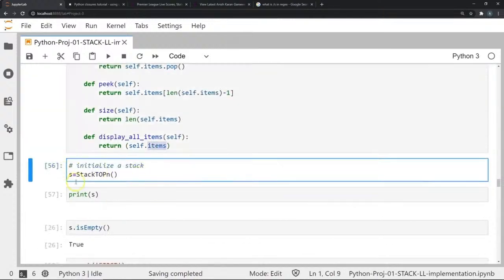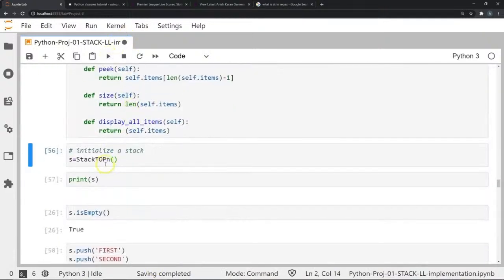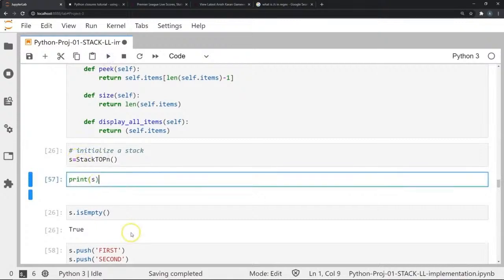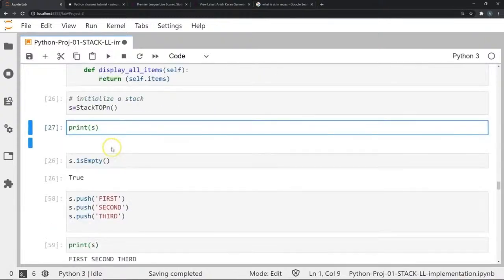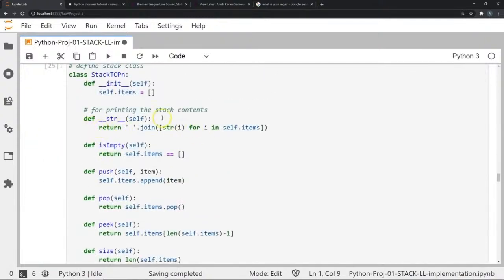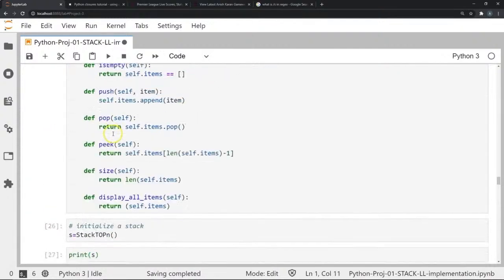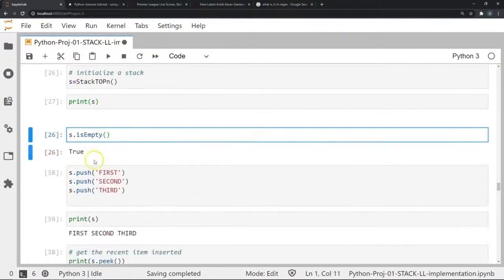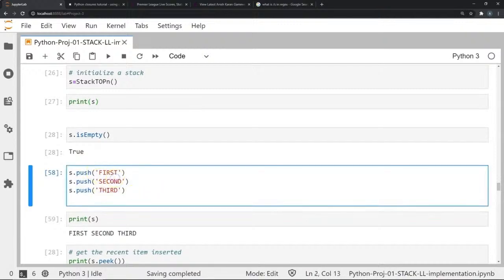So let's initialize a stack. We call it S. As you can see here, let's execute this first. Now we initialize this. We call it S. Now we print S. It doesn't show anything, because the print function should return us the stack contents, which is nothing right now, because we haven't added anything to our list. So we check if it's empty, and we see it is true. It is actually empty. So let's start pushing items into this list.